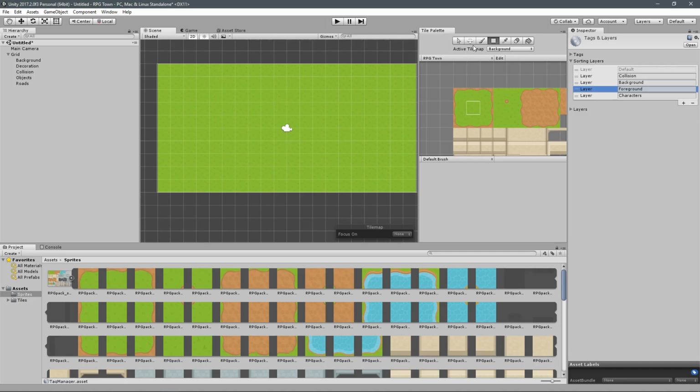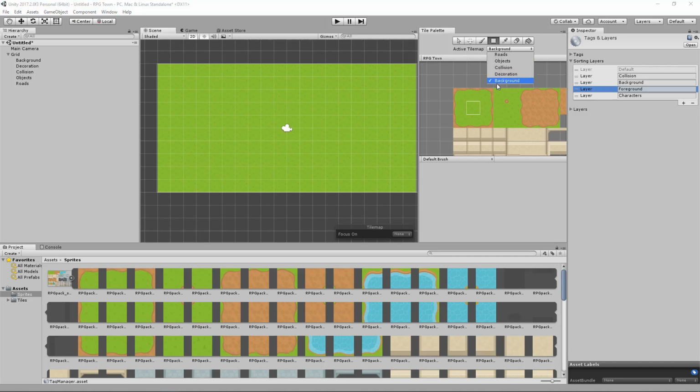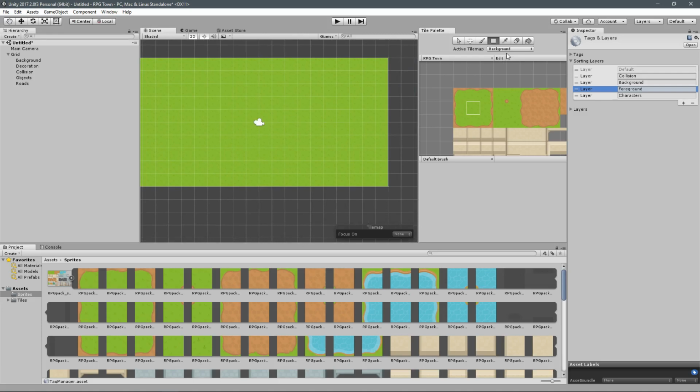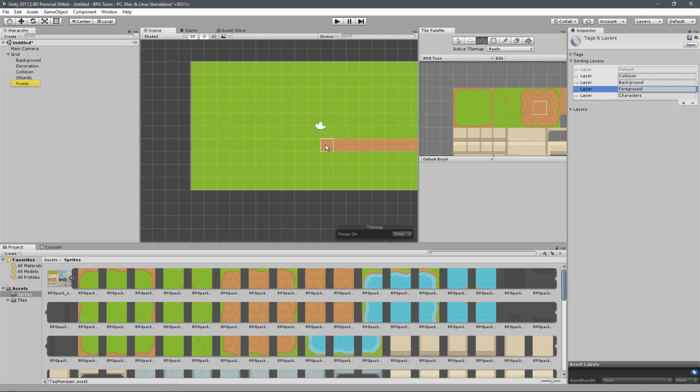There we go. Now we have a grass background. Very cool. Now notice the active tile map is what I drew those tiles on. You have to change the tile map you're drawing on to make sure you're putting the tile on the correct tile map. And for instance, if we want to draw roads now, we would go to roads, and I could just say, okay, here's a road.